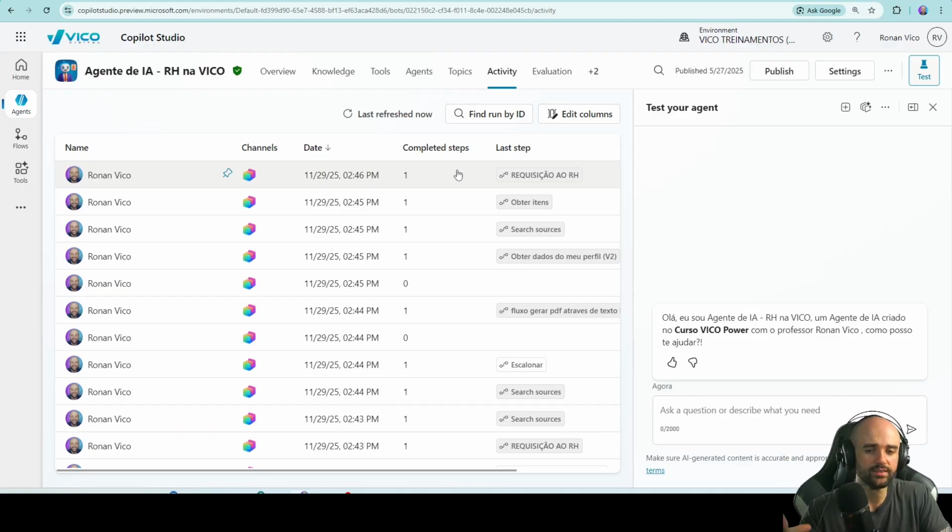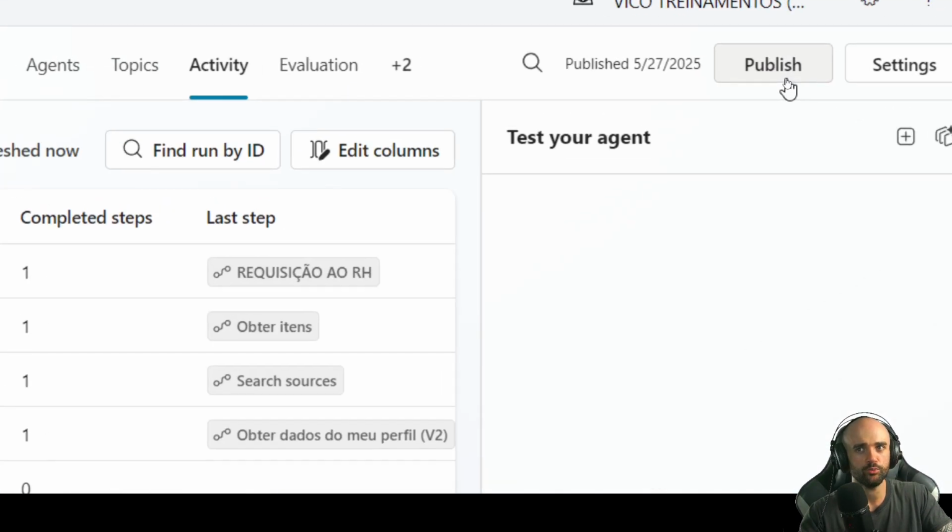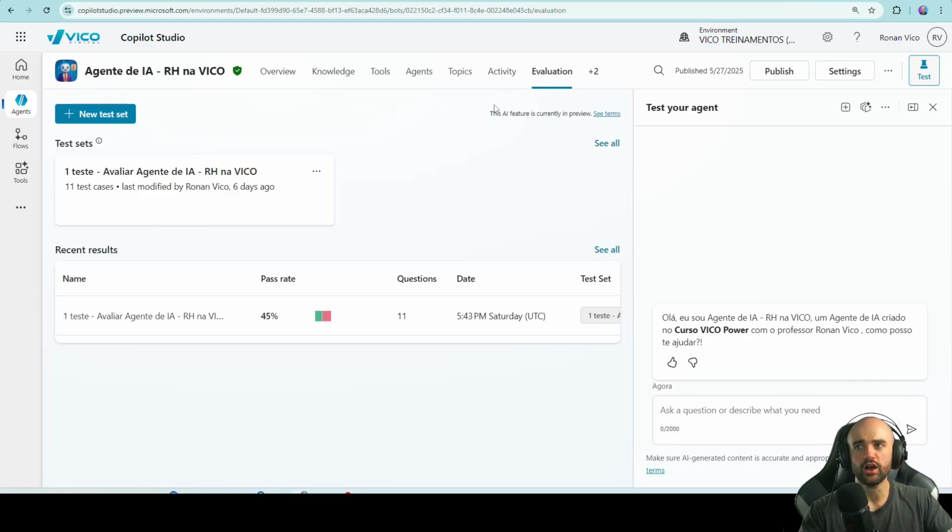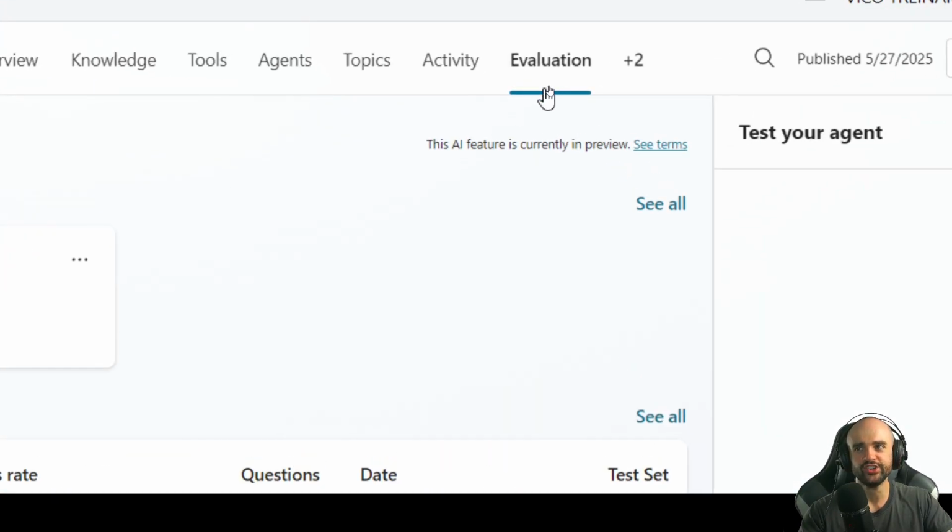In a lot of cases, we do not want the final user to test for us, right? We want to have a perfect, or the most perfect, agent before publishing it into production. We have a new feature now called evaluation.